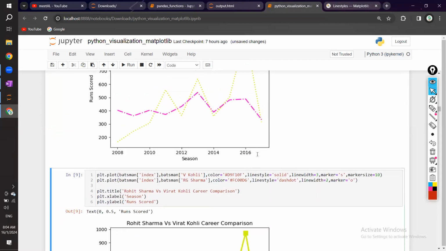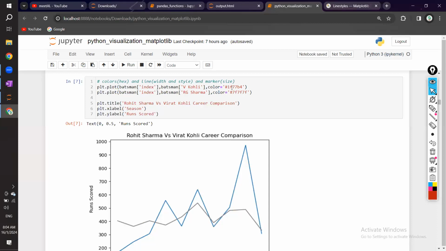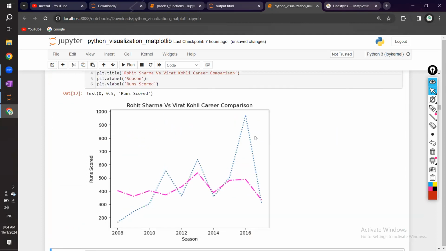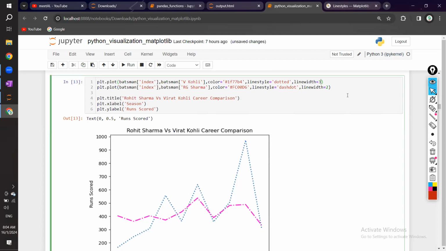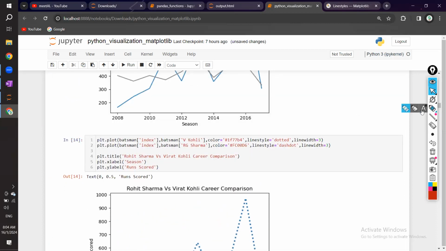See, it's just dotted, and because this color is not that great, I'll go with some other color. So I'll change the color of this one, dotted. Fine. And if it is not perfect, I'll go for something a bit thicker. So now you can understand it. Clear? Line style, line width.